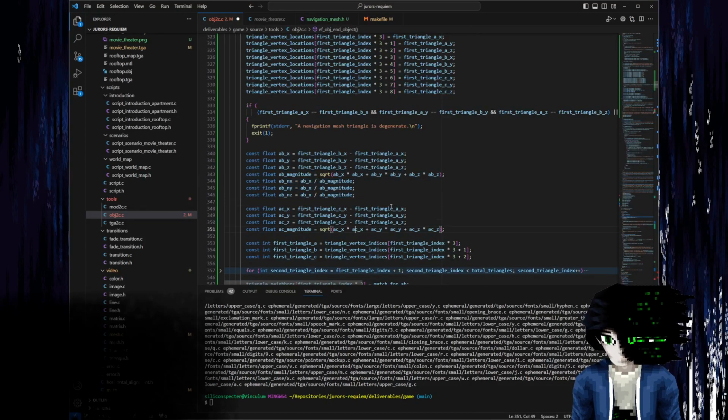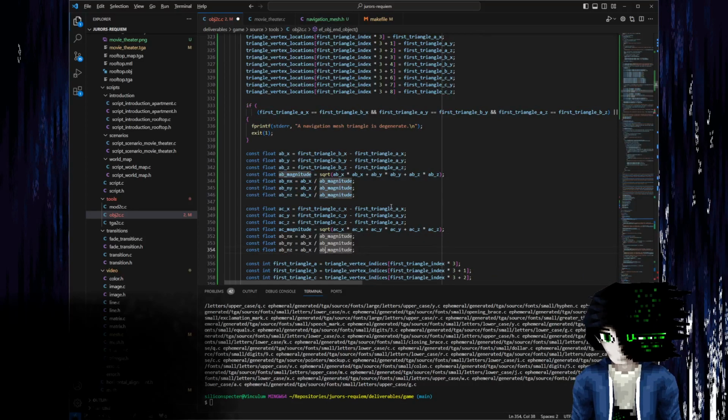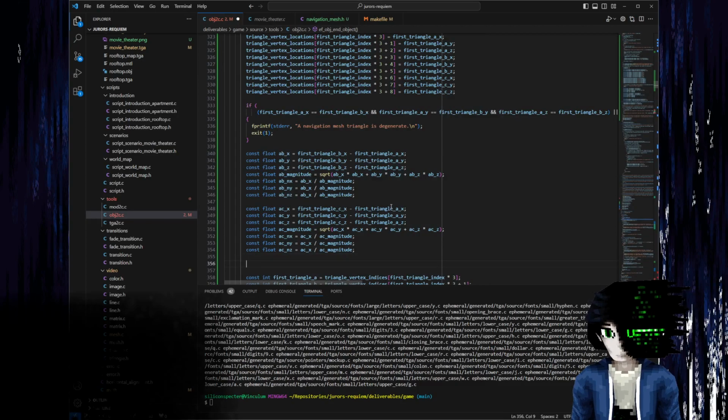Okay. I don't know if you actually have to normalize these. I don't think you do. So a very good question would be, why am I normalizing them? I don't remember. Cargo culting is dangerous.